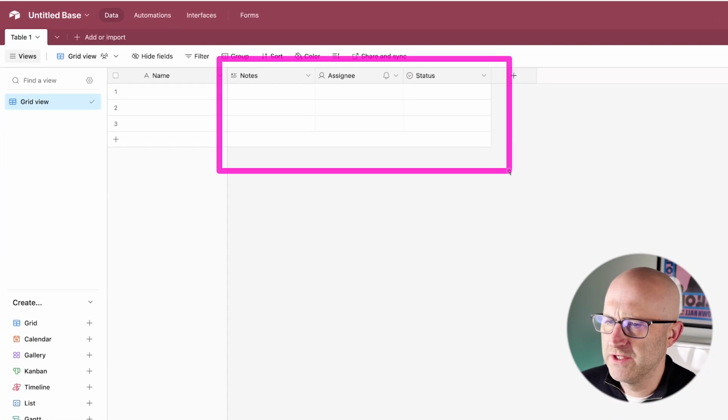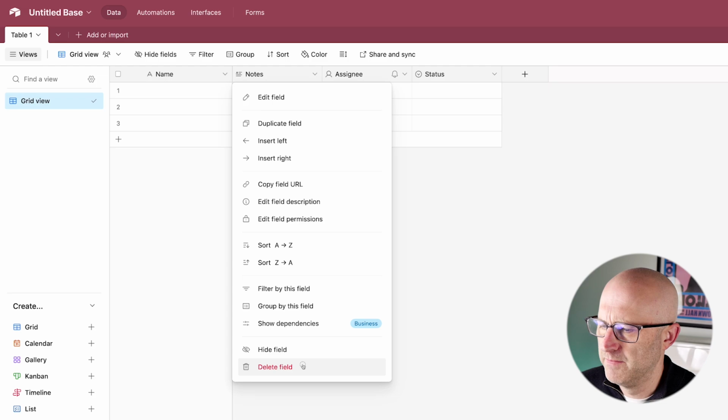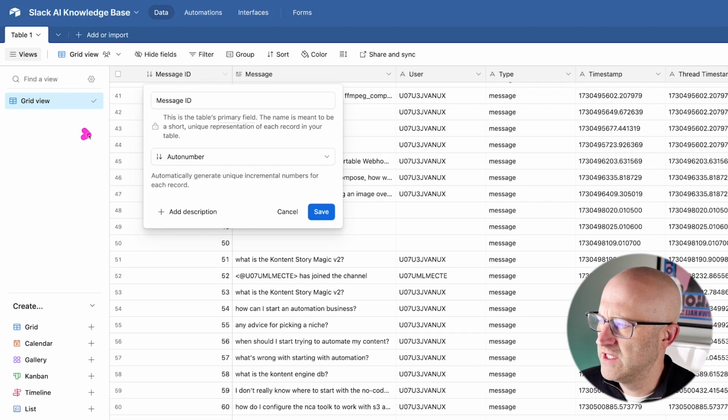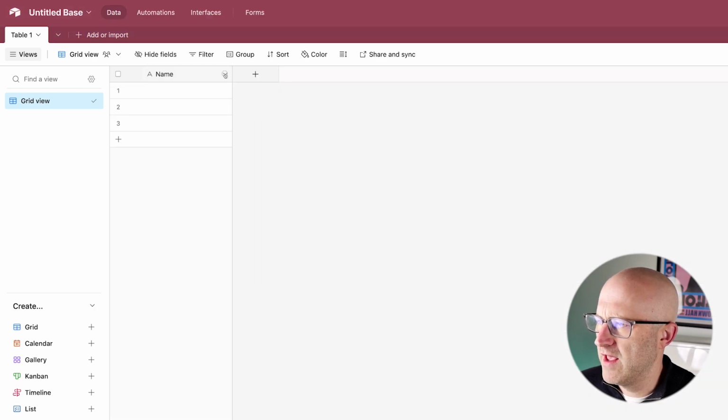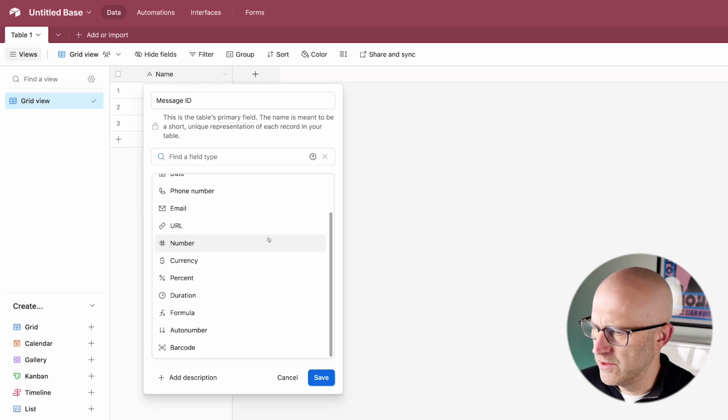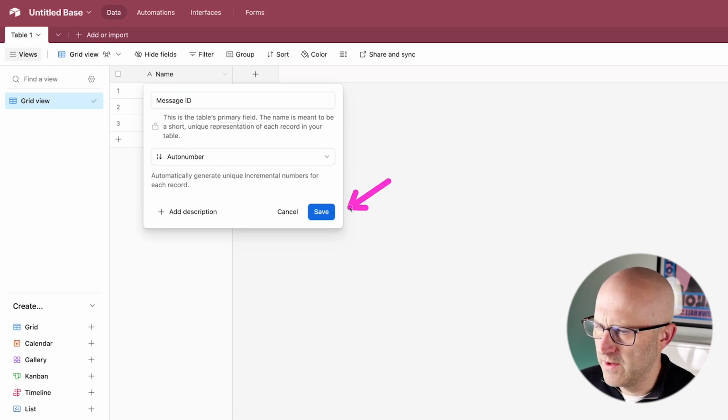What I recommend doing is just deleting these three columns here. And then just taking a second to rename this to message ID. This is the only special column we really use here. It's called an auto number field. So you can come back here and adjust this to message ID, and then you can scroll down to auto number. Go ahead and click save.